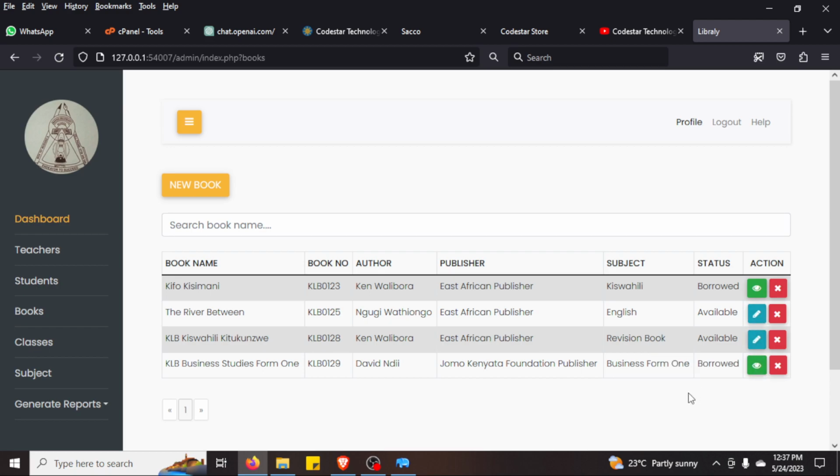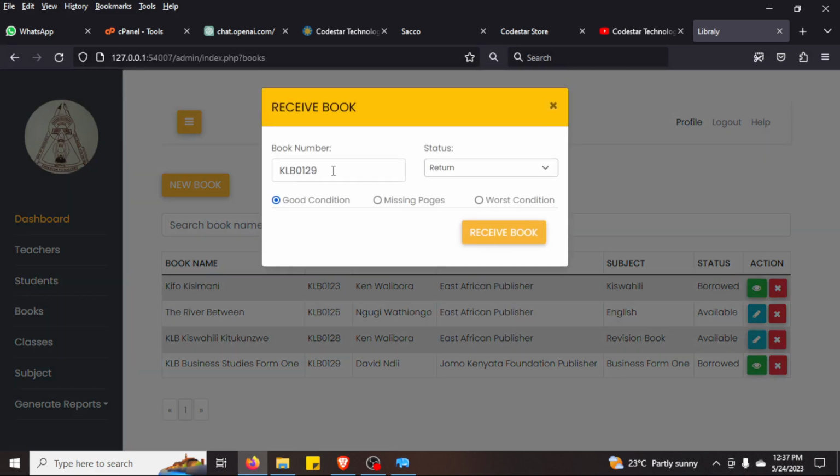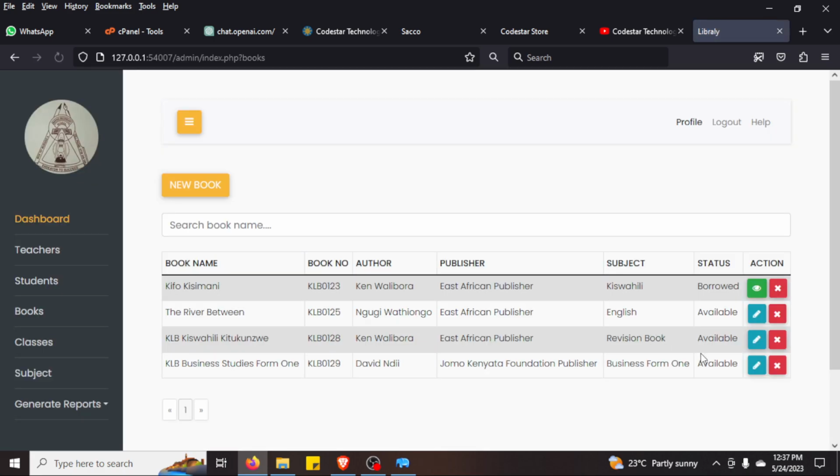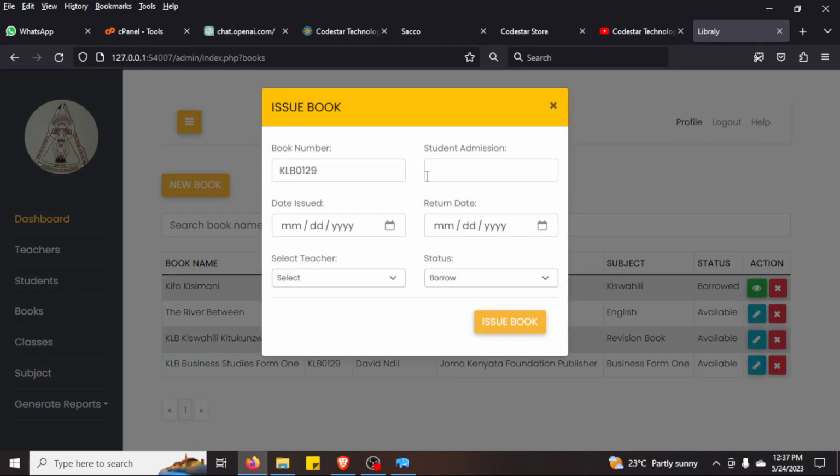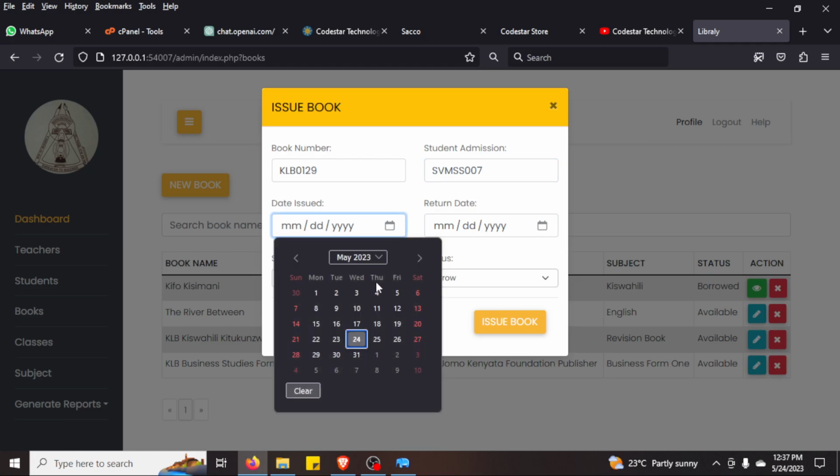So a borrowed book, when the student brings back the book, you just need to check and specify the book has been returned, and you check the condition. You can say maybe just some missing pages, or it's in the worst condition, something like that. You specify. But in this case, Ken is a good boy and he has returned the book. So you receive the book, and once you receive the book, automatically this one will return back to this one. So this is how you record the book has been given. So like that, specify the date.